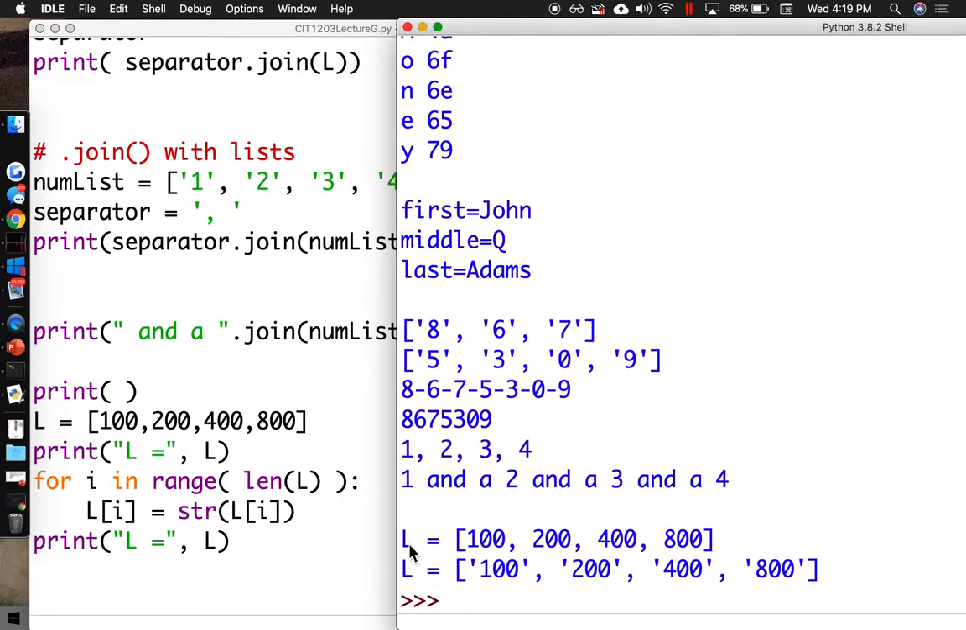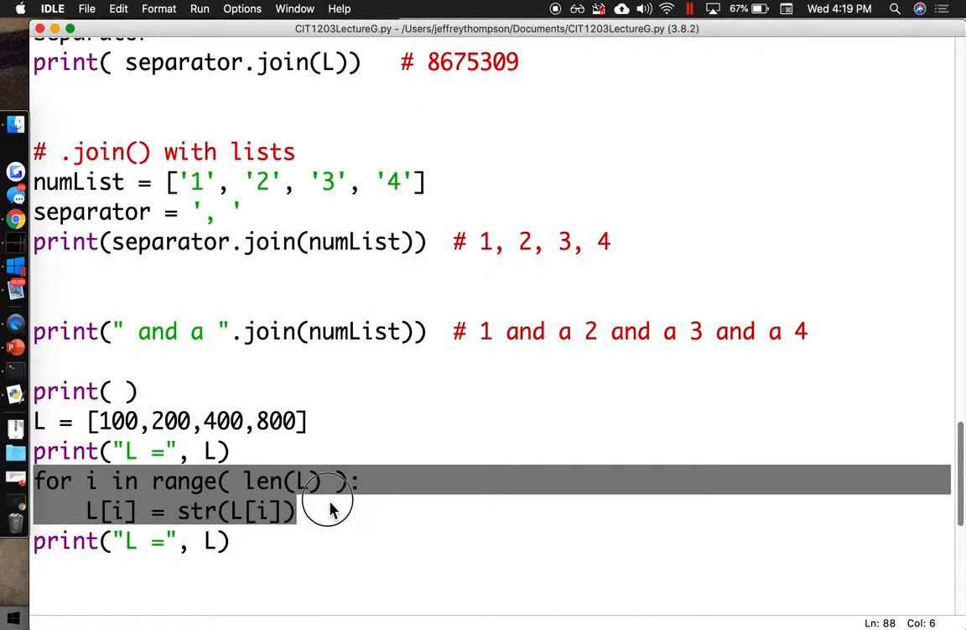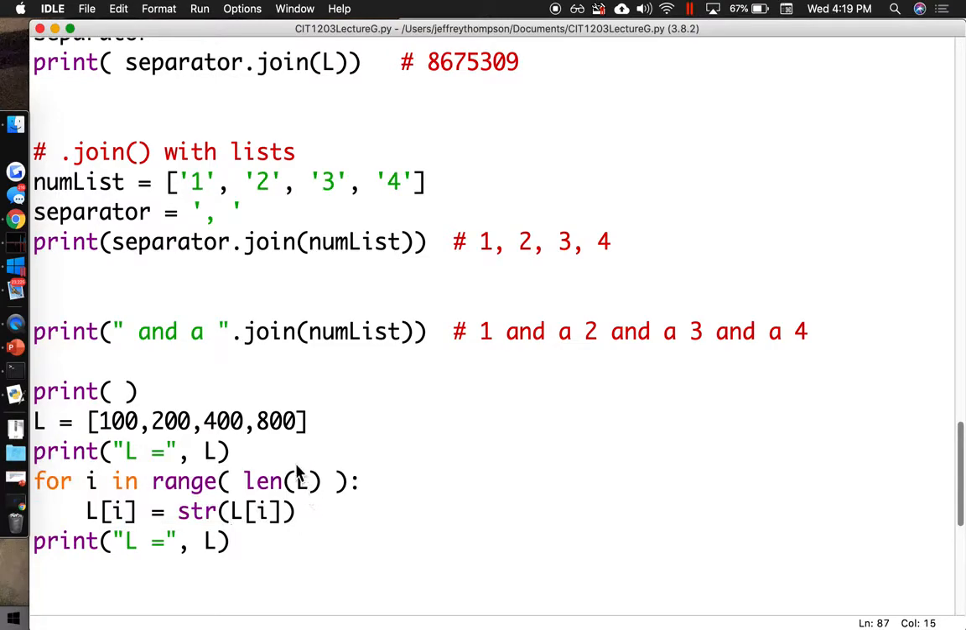All right, so before it was a list of numbers. Afterwards, it's a list of strings. Now that took several lines to do, right? It took 2 lines. I guess that's not that bad. But we could have done it in one line, doing the same thing with what's known as list comprehension.